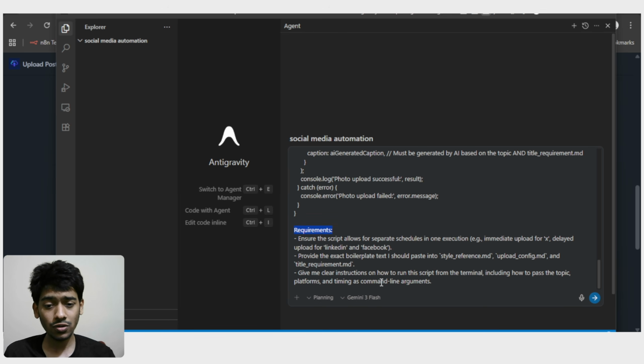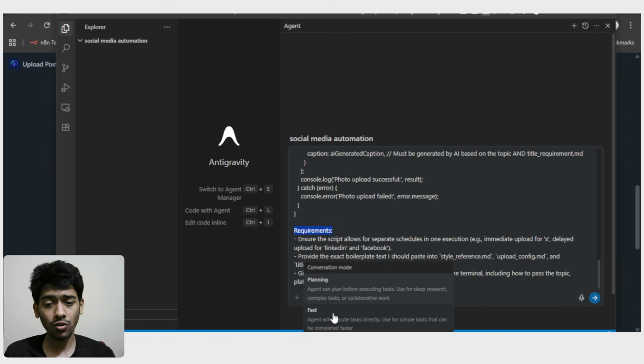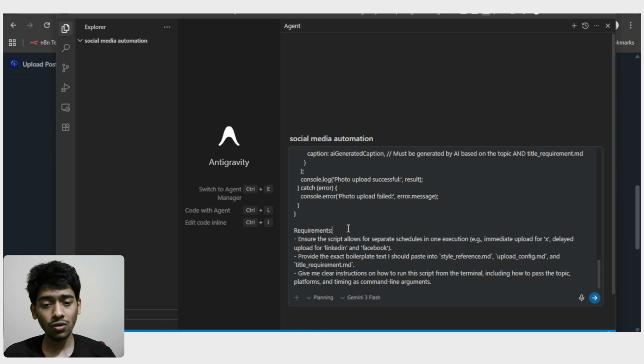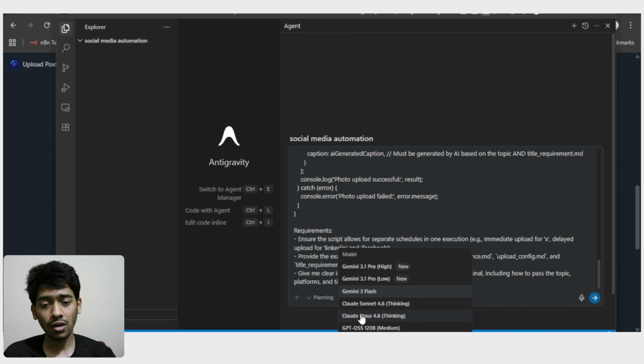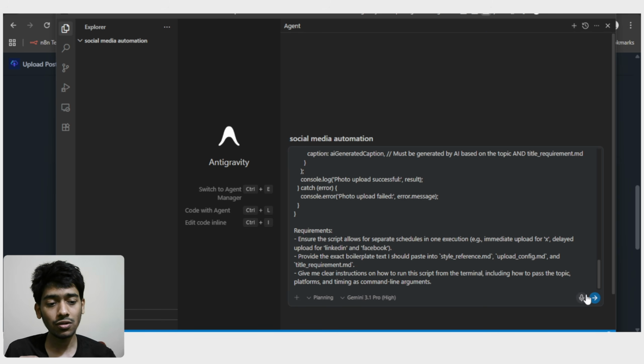After that, you can go with the planning mode, and also you can go with fast mode. The planning mode is like, every time while executing any code or any task, it will ask permission from you. And if you go with the fast mode, then the agent will execute the code by itself. It will not ask any kind of permission from you. So I prefer you go with the planning mode. And in the model section, I'm choosing the Gemini 3.1 Pro High model, which is the best and the most powerful model right now on the internet. So I'll just go with this, and then I'll click send.